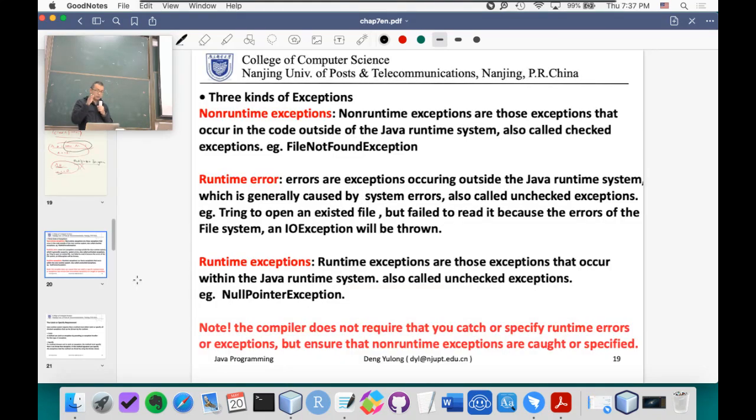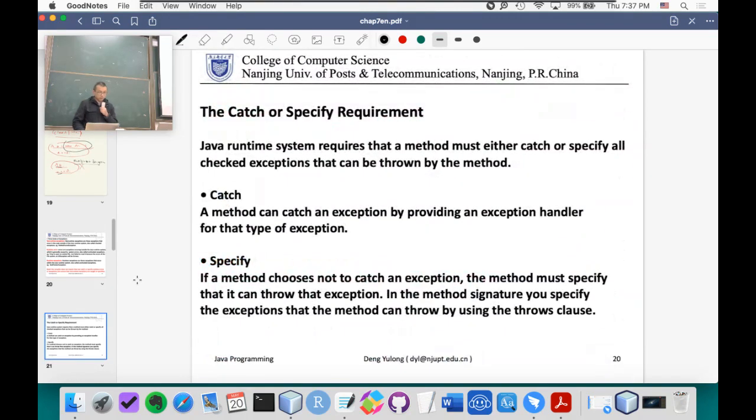And this kind of exception has another name, checked exception. So for the checked exceptions, what should we do? We have to do something for the checked exception. For the non-runtime exception, we must write code for it. We have two methods to deal with it. The first one we call catch. Another one is specify. The catch is that we write an exception handler that can deal with this exception; we name that catch.